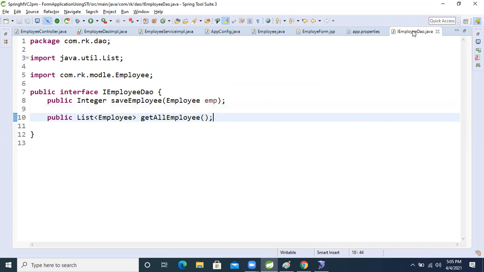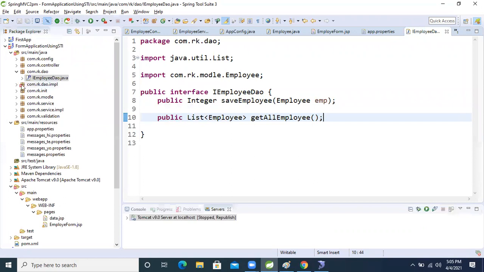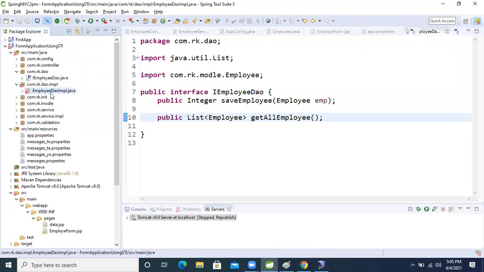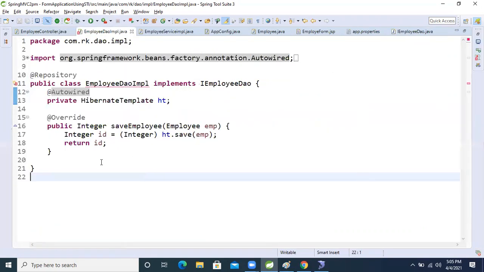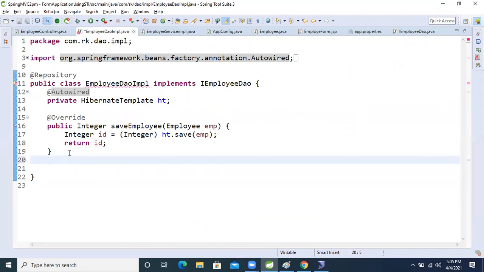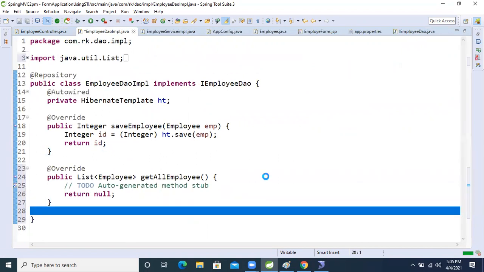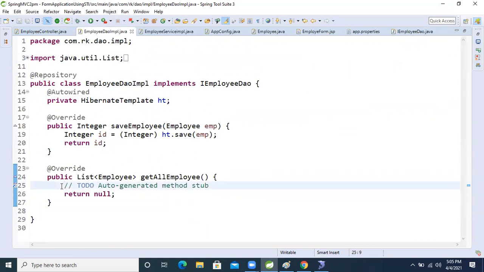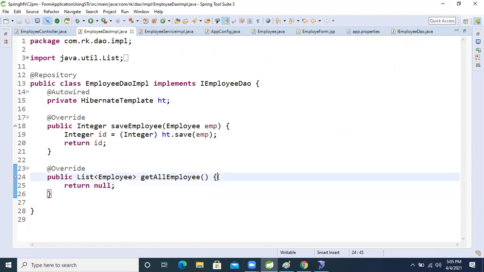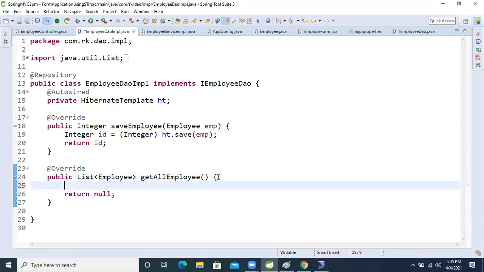So where will we write its implementation class? Let's go to its implementation class. Now let's override with Alt Shift S plus V. I overrode that method. After overriding, we will write the logic, guys. So what is the logic?